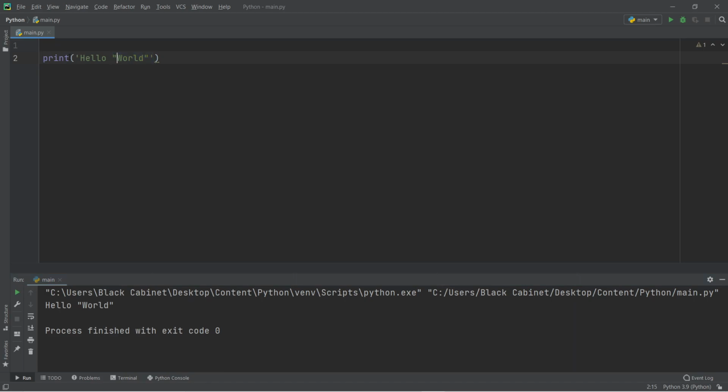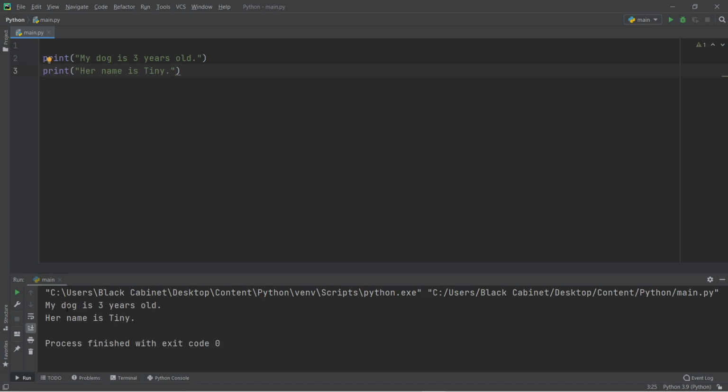Now, the next bit, I like using double quotes, so I'm just going to get rid of that and put double quotes back. So, with the print statement, if I wanted a new line, so if I were to say, my dog is 3 years old, and if I wanted a new line that stated her name, I could say print, her name is Tiny. If I were to run that, it would appear, my dog is 3 years old, and then a new line, her name is Tiny.